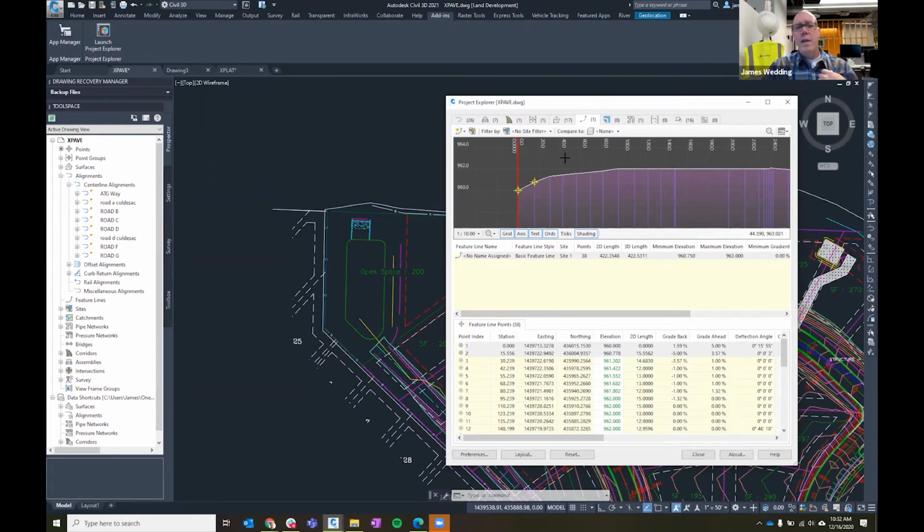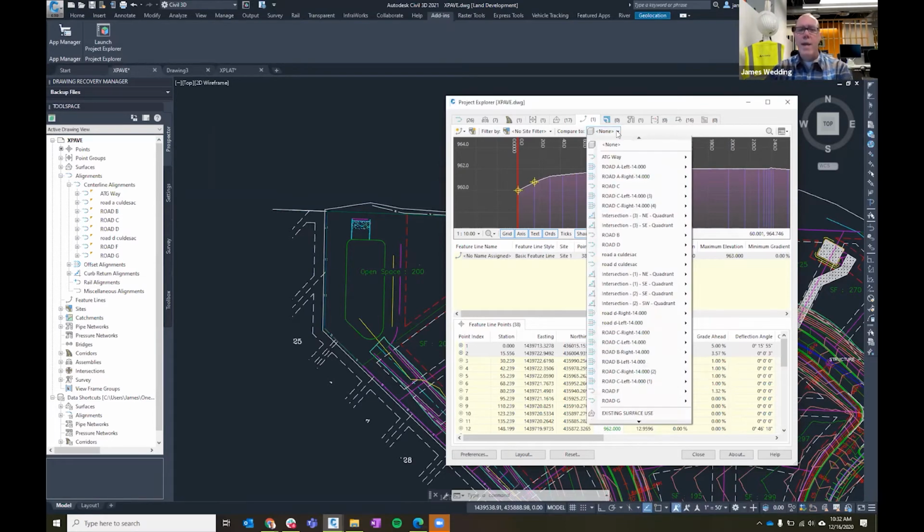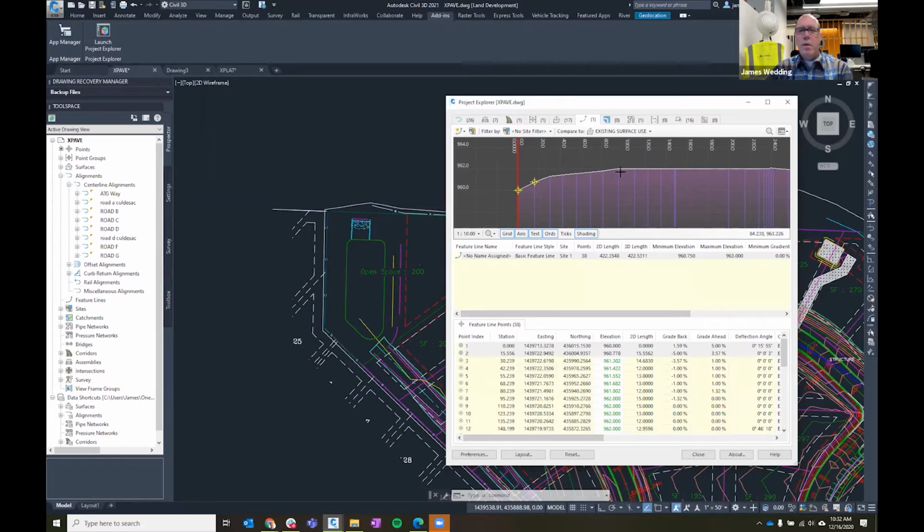Now this is all fine and good, but I'm editing in a vacuum. What I really want to do is see how this pond compares to the existing terrain around it, because eventually I'm going to grade into that terrain. And this is where the comparison tool kicks in. And now you see that I get a profile view up here.